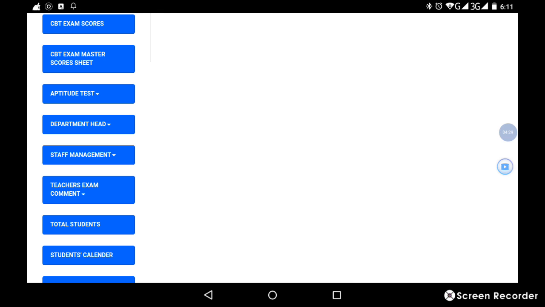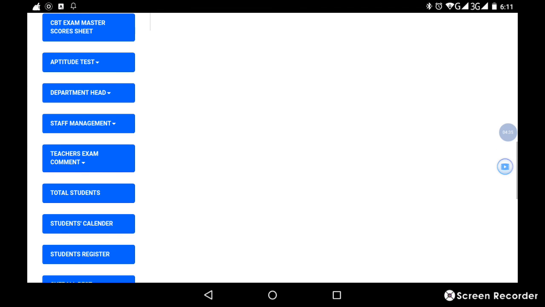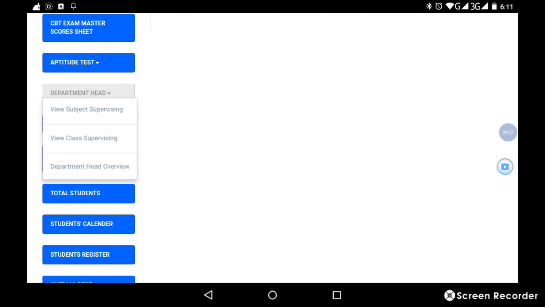Now the admin can actually set aptitude tests for incoming students, new students. The admin also sees the department heads, the HODs. The admin can actually view HODs, can actually view the subjects they are supervising and the classes they are supervising.